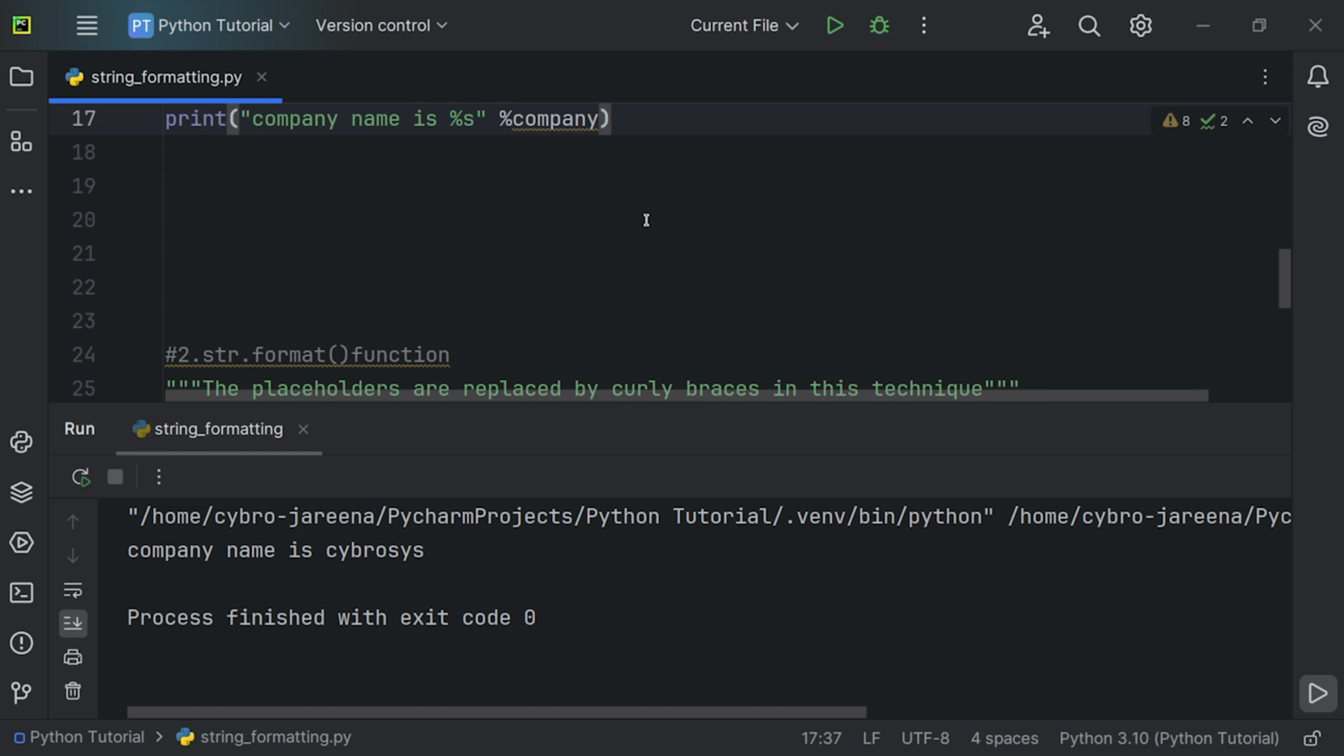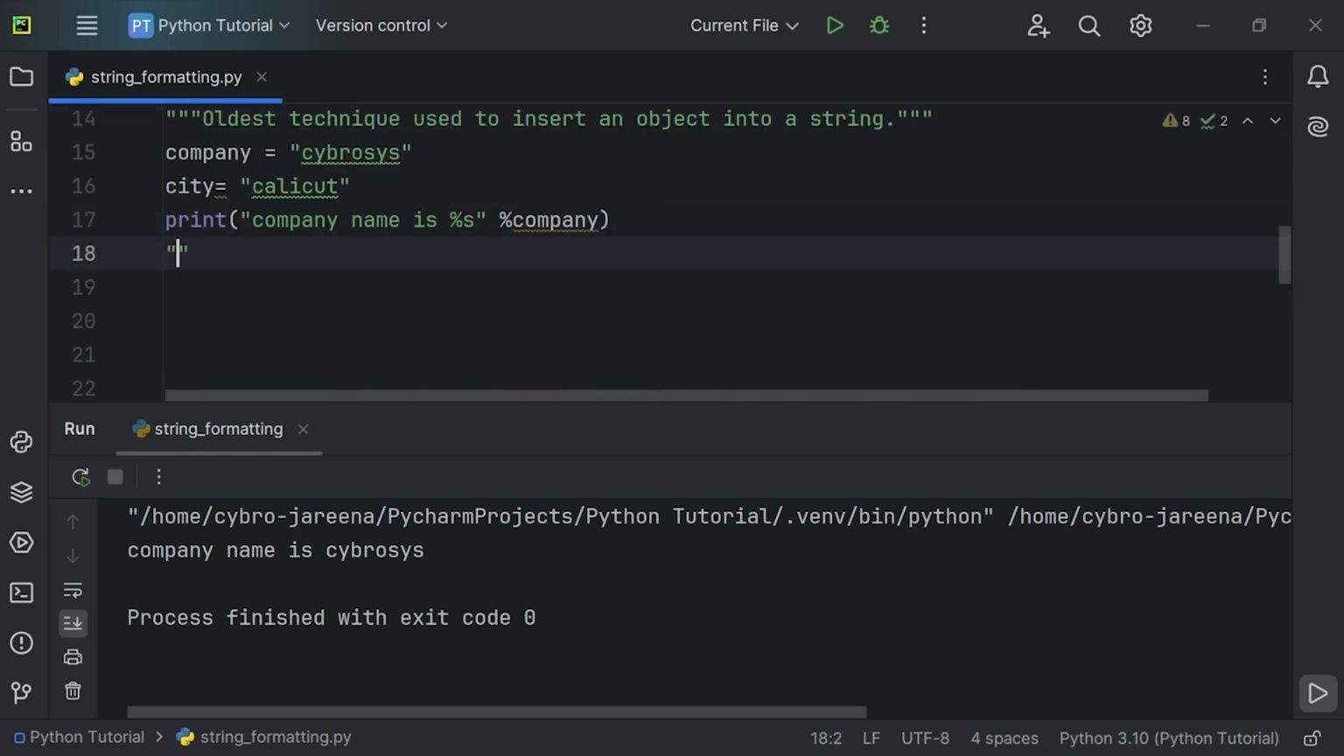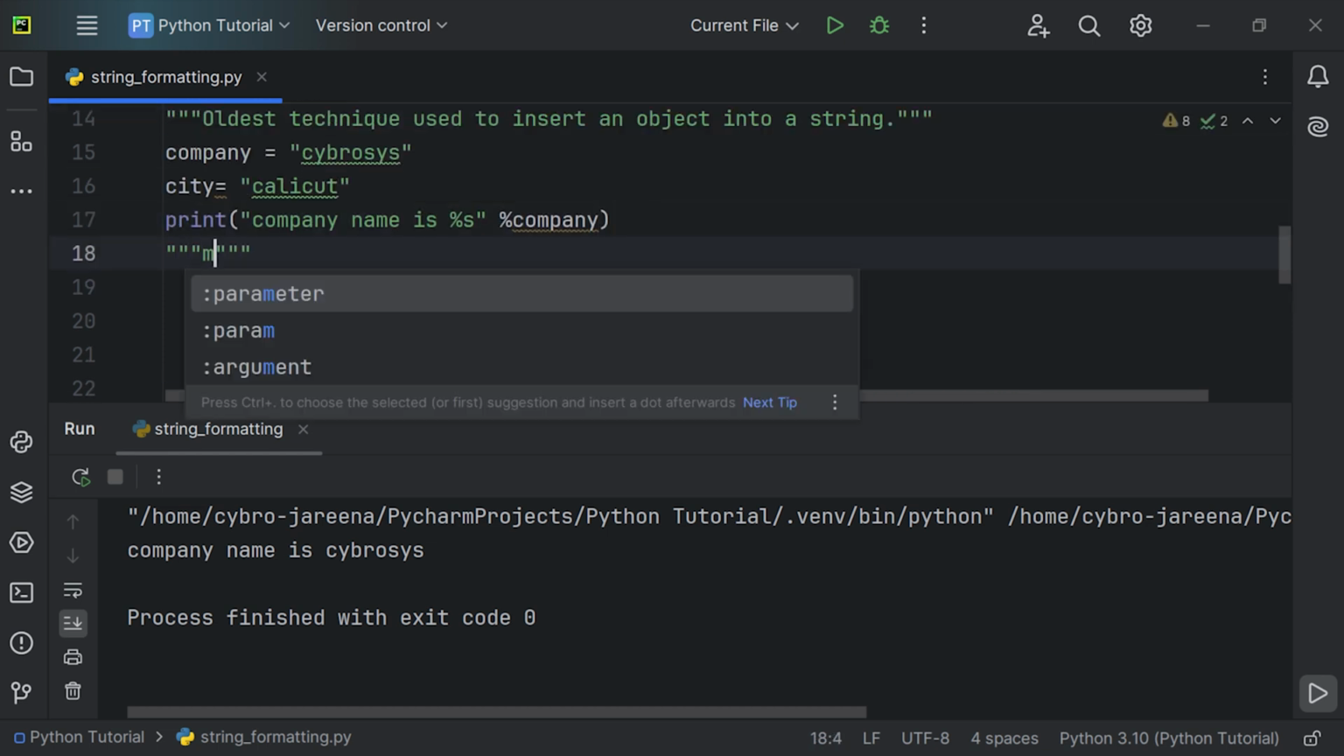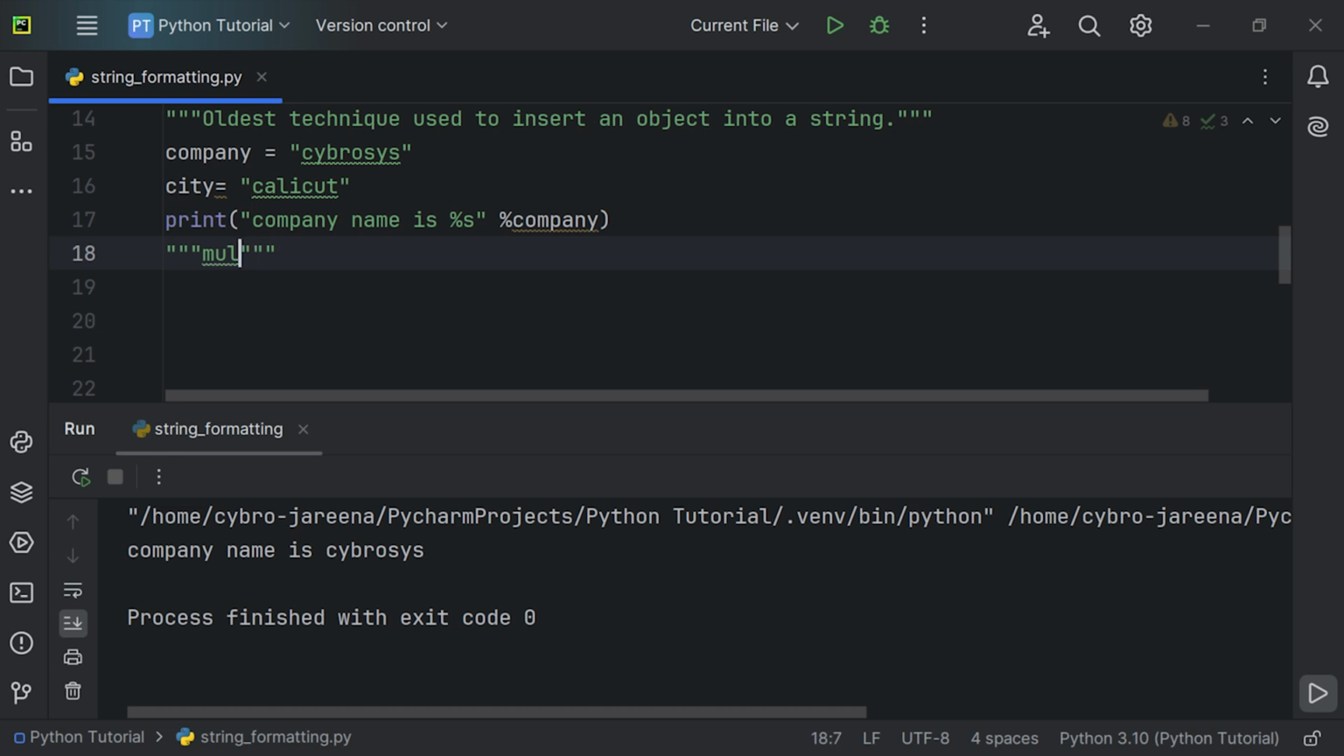Now we can also manage string formatting for multiple values. Here let's provide the statement: multiple values are allowed in string formatting. Let's consider these two variables, which have different strings, Cybrosys and Calicut respectively, and I need to pass multiple values using string formatting.